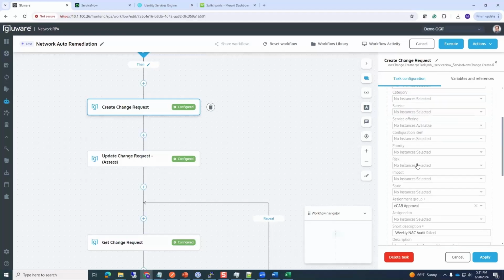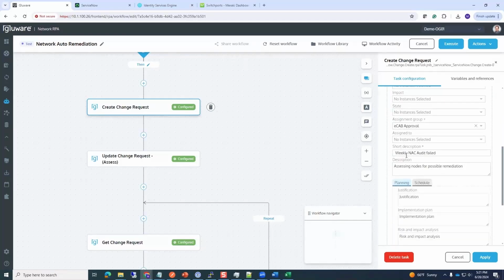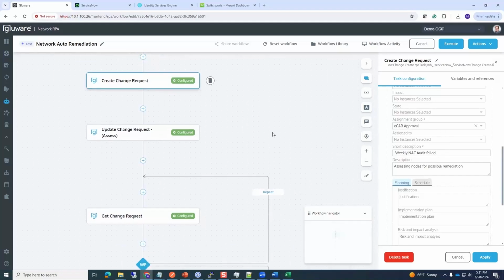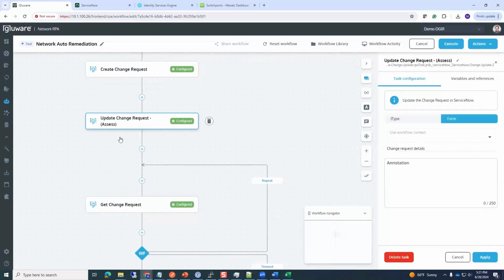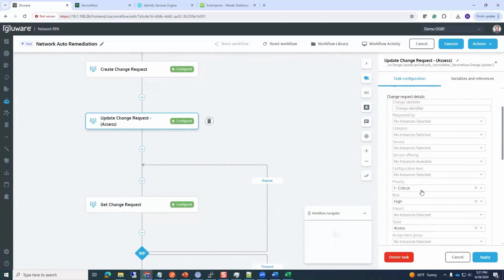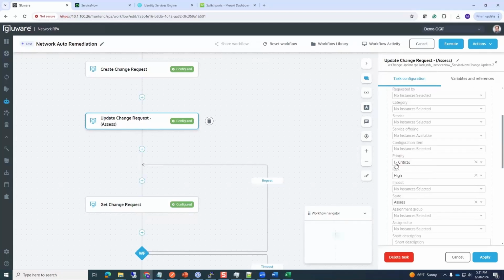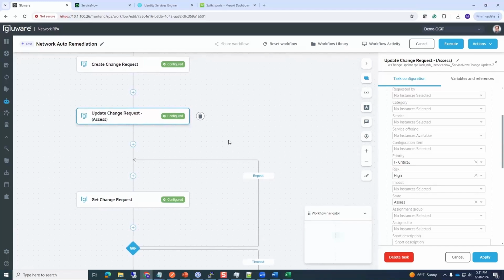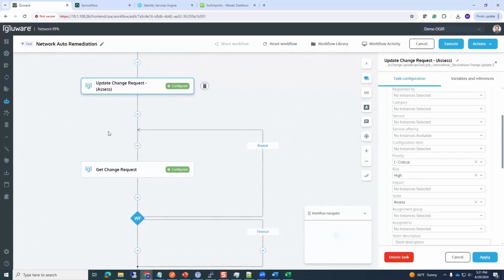So we're going to open up a change request, and we're going to basically just put a note in saying that a NAC audit has failed and that it is assigning it to a specific group for approval. The next task is going to update that task, and we're basically updating parameters, including making the priority 1 or critical, making the risk level high because it is a potential security vulnerability, and that it is in a state of assess. So at assess, the approvers have to go and look to assess the change and then ultimately approve it.